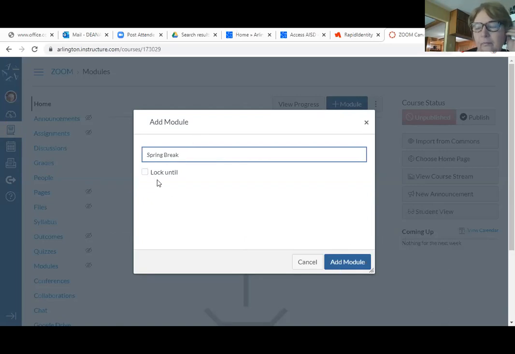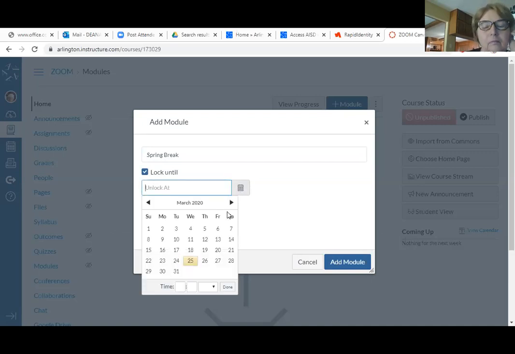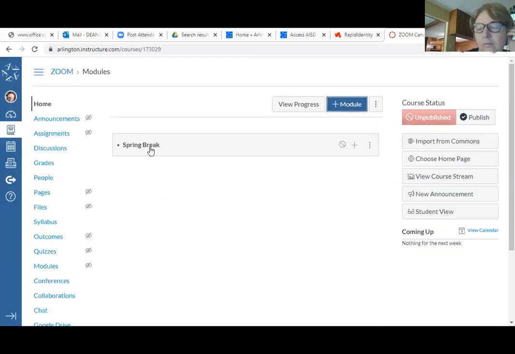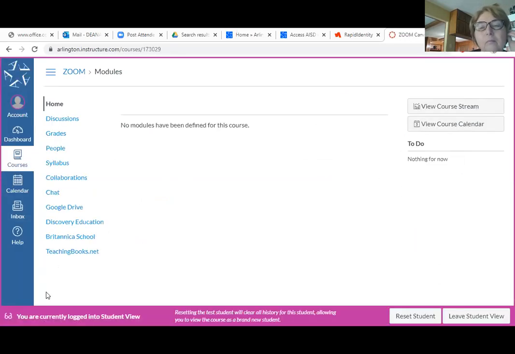And you can see it has a lock until. If I choose lock until, you could theoretically build a whole semester's worth of work and then keep it locked until March 28th. But I'm not going to do that. Okay. And now I have this module. You'll see it's not published. So kids won't be able to see anything until I publish it.